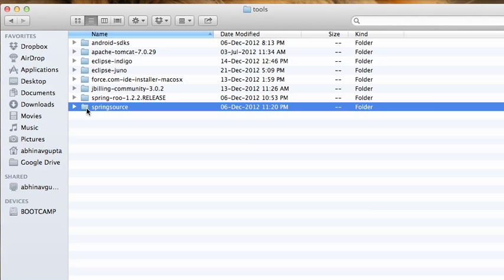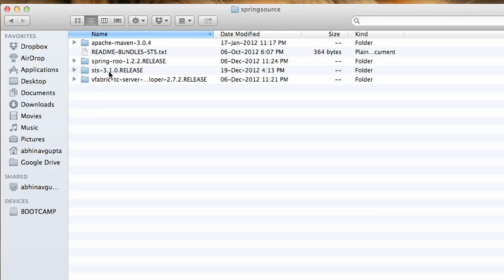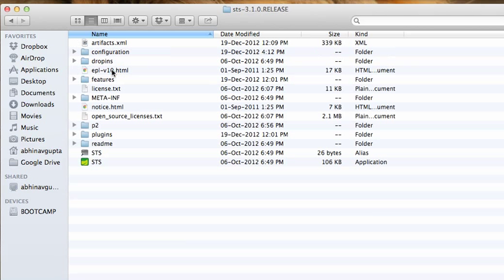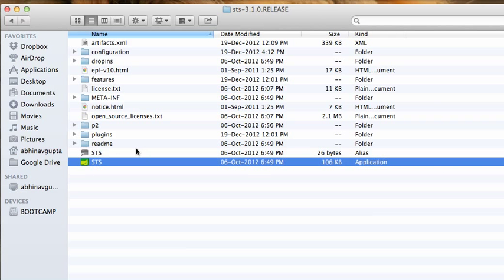To tweak the Heap settings, first you have to go to the Spring Tool Suite installation directory, which in my case is the SpringSource folder. Open it up, go to the STS folder. It will be something like STS plus your version number. Locate the STS binary.